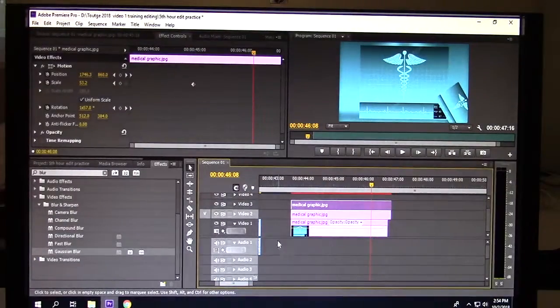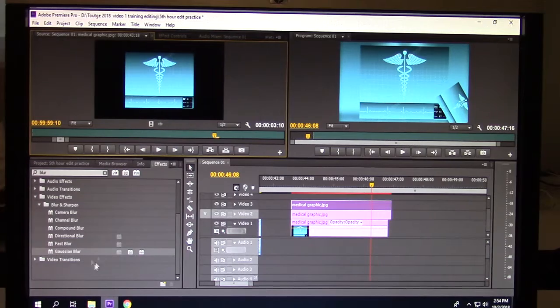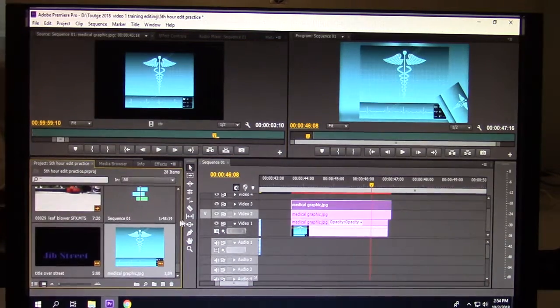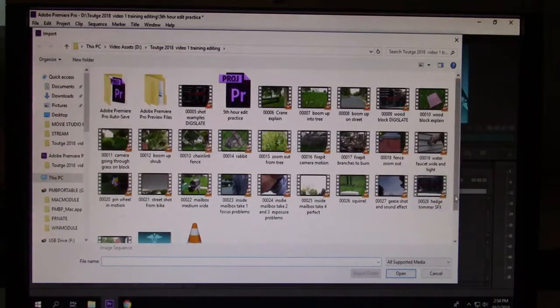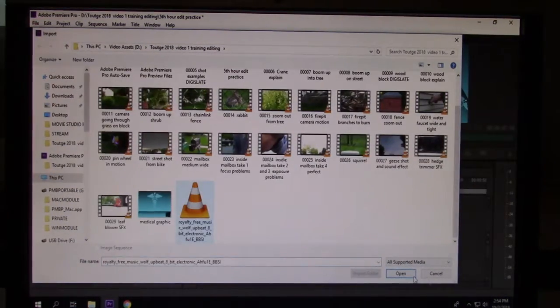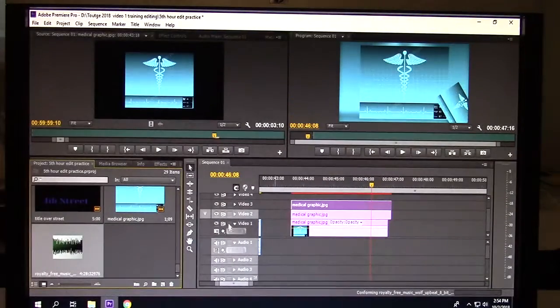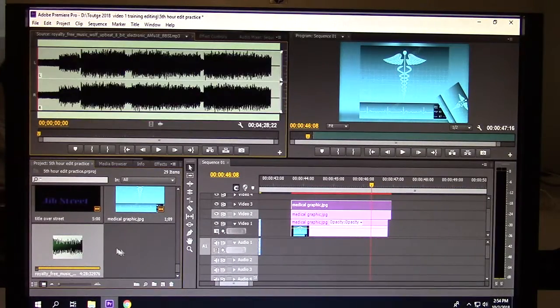I'm going to bring in this song really quick. Go back to source, go back to project, and we're going to go to file, import music, royalty free. Open. So here's our song. It's going to show up as waveforms. Our radio people are familiar with this. Oops.